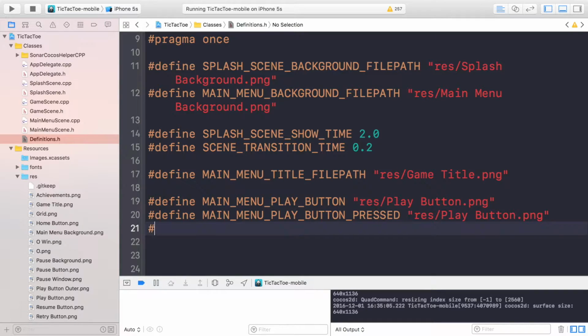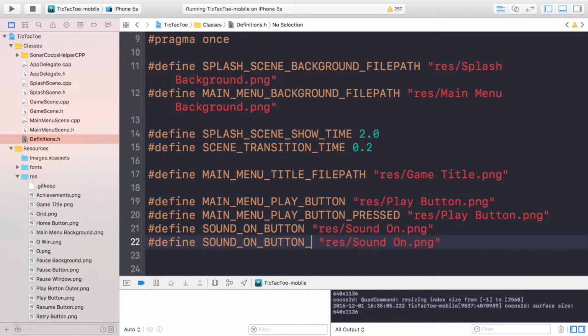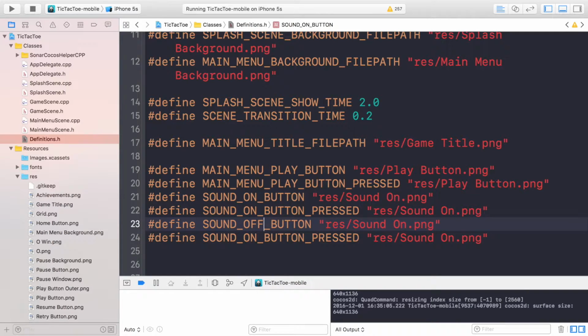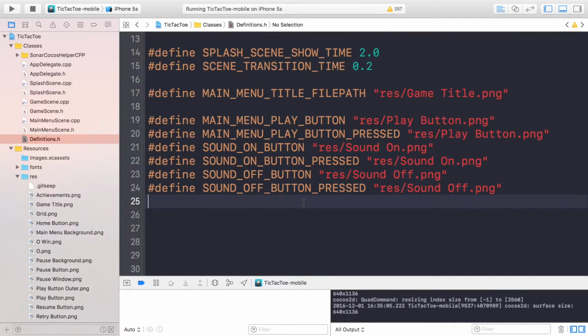So now we're going to put a hash define for the sound underscore on button. So sound on button res/sound on.png. And again, I think you can guess what we're going to do. We're going to have one for sound on underscore pressed. I'm going to duplicate this because there is going to be another state which is sound off. So when you click the sound button, you'll switch between on and off. And we do have different images for this, but again, the pressed state is going to be the same image, so it won't change, but you can easily change it at a later date.